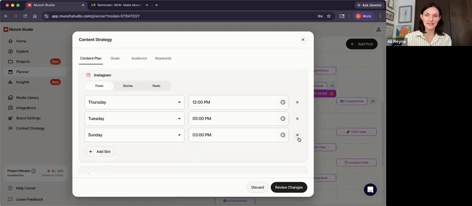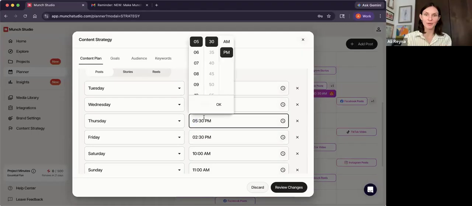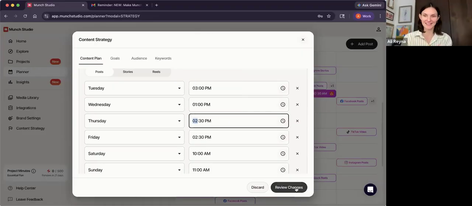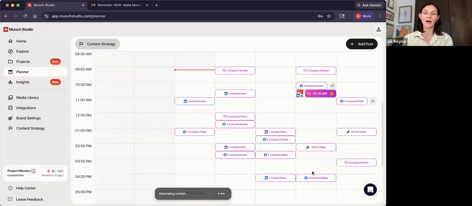Let's say we don't want to do Fridays as well. Let's say we want to do Thursdays, but we'd really prefer doing it at a 2:30 time because we have an earlier audience. Now we can go ahead and review these changes and apply them. You'll see this content calendar was automatically updated for us based on that. Pretty cool, huh?